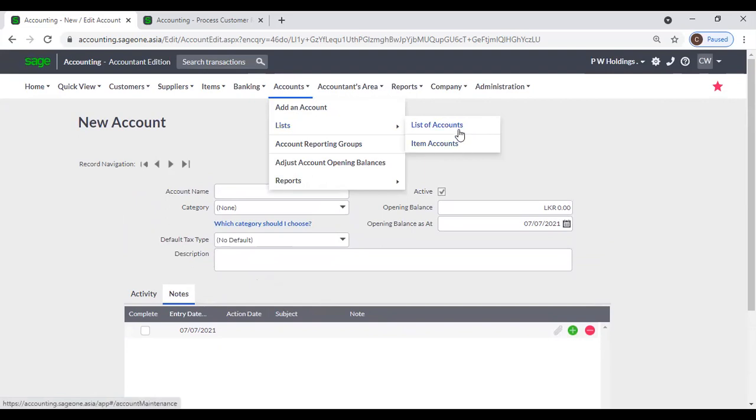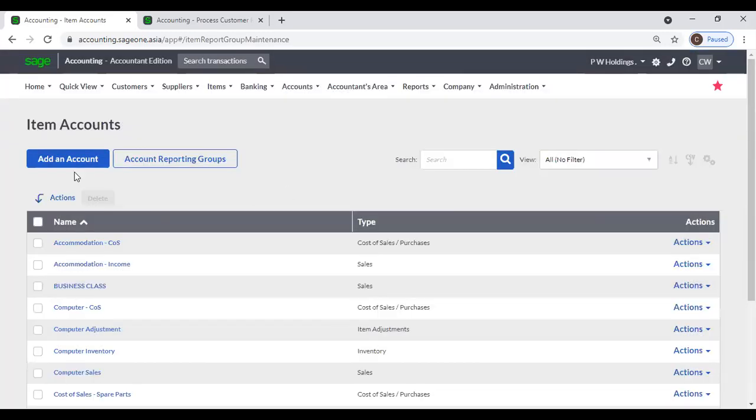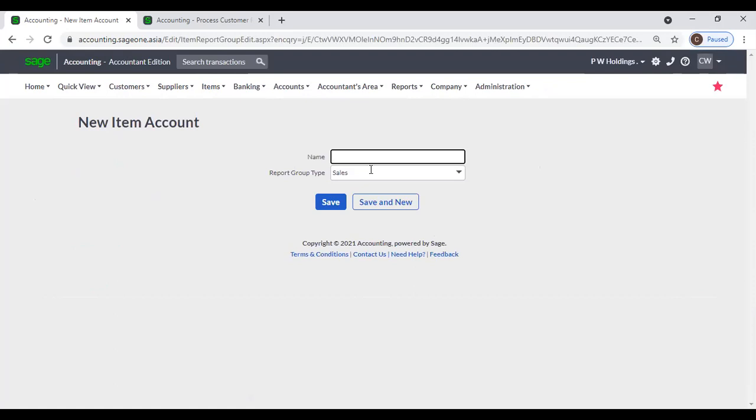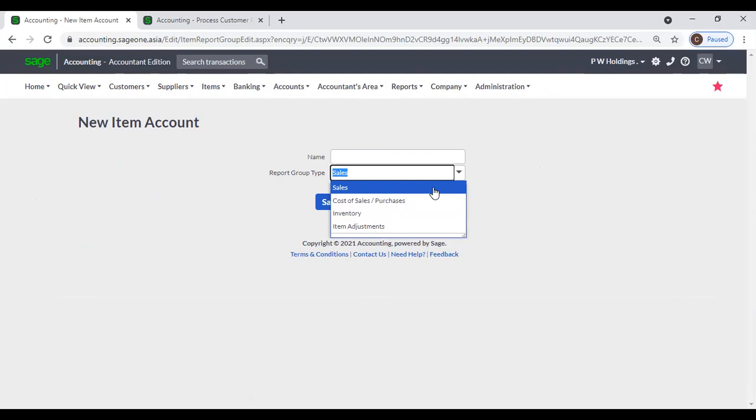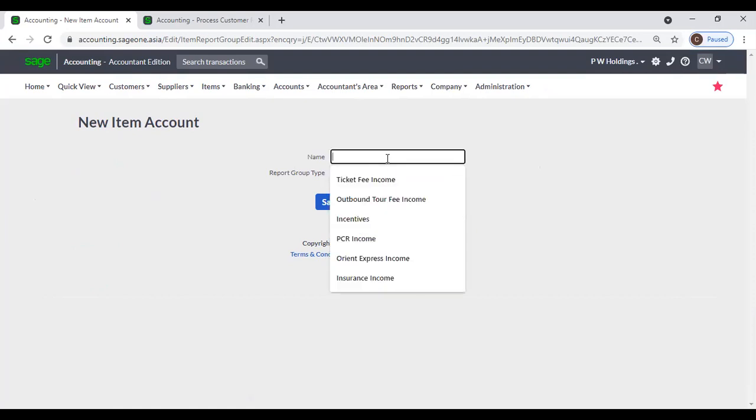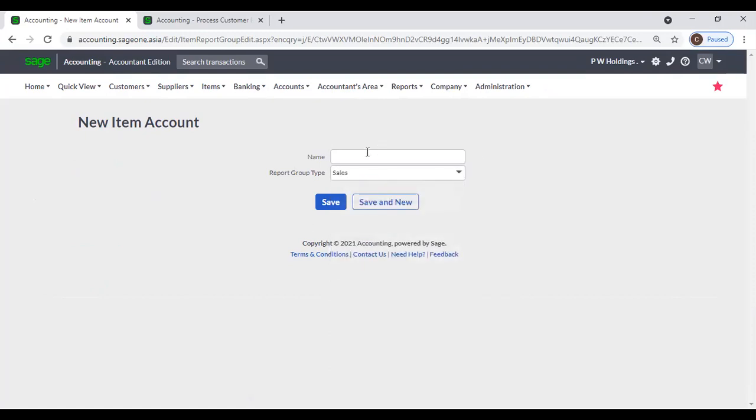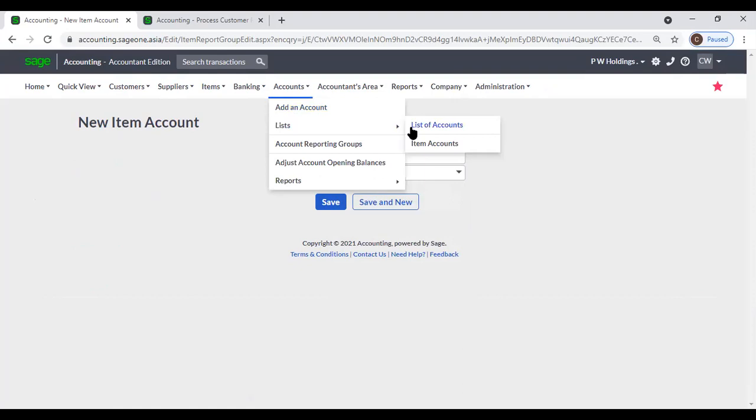Next, item accounts. From here, by clicking add an account, you can enter the item account name, and you can select the report group type, whether it's for a sales account, cost of sales, purchases, inventory, or item adjustment account. If it is sales, you can select sales and enter that item account name. Okay, now you can create GL accounts and item accounts.